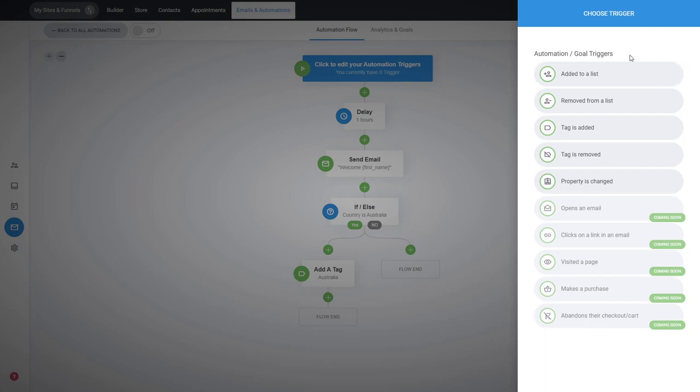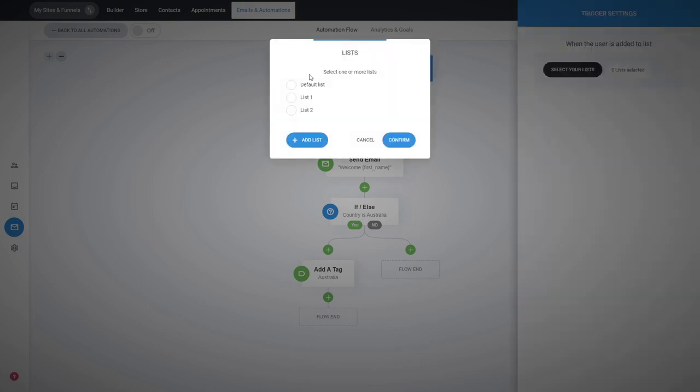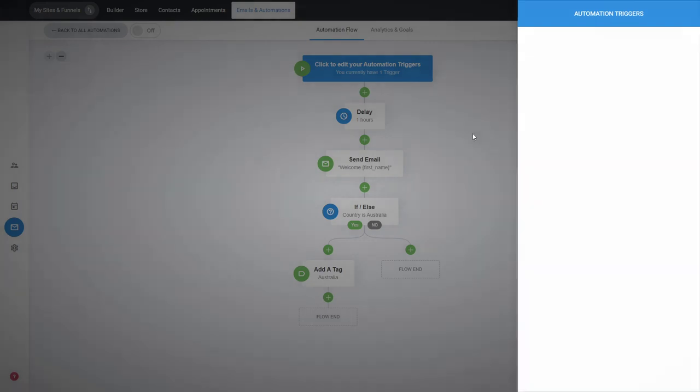So let's say when somebody joins a list. So let's say somebody fills a form, you send them to a list, and when they join the list, they will start the flow. So from here, add to a list, you can select which list that is. Here we have some lists already created. You can create a new list if you want, but let's just select one of the lists, confirm, and that's it. We created our first trigger. So you can add as many triggers as you want if you want different things to trigger the automation, to join the person into the automation. You can do like this.